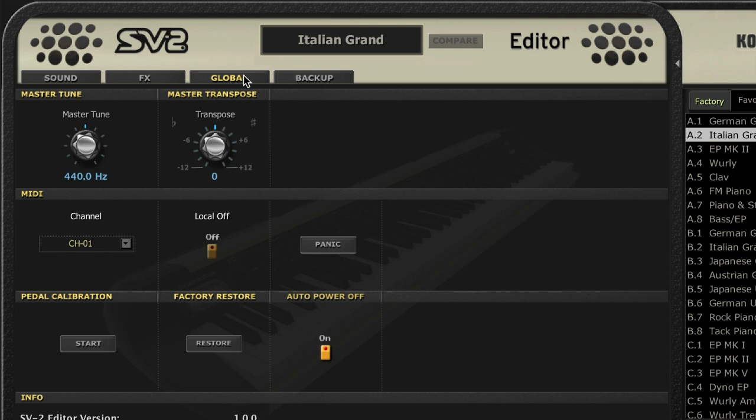So some of the most commonly used things could be things like doing a factory reset. And all you have to do is press restore there. It gives you a little warning. I'm sure because I've just backed up my data before. And again, it will just send all the data from the editor into the SV2 and it's done.